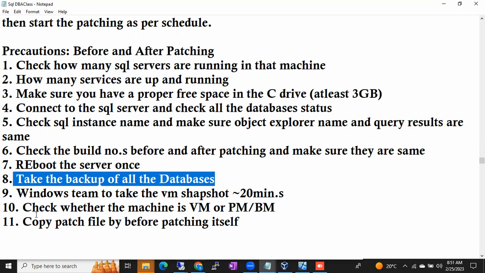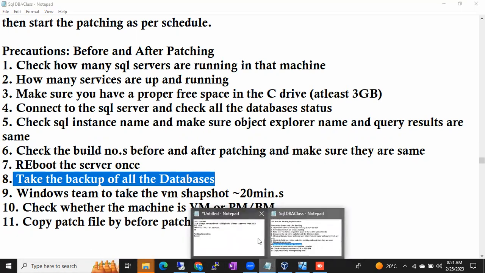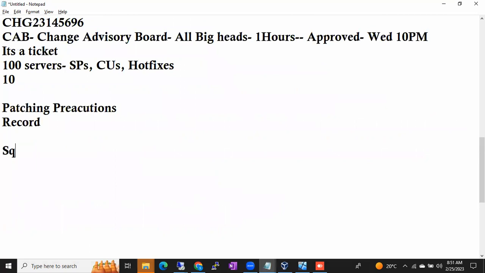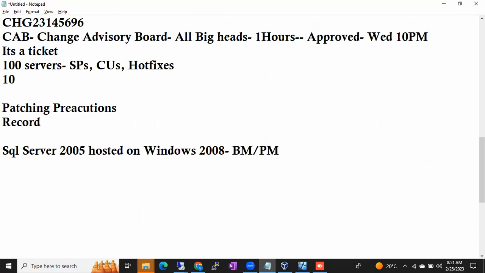One day what happened, I was patching SQL Server 2005 hosted on Windows 2008. This was my own experience. This was a physical machine, PM or BM, bare metal or physical machine, both are same. Generally we have virtual machines and physical machines, right? This Windows machine was a physical machine located in the London data center. Generally we do patchings on Saturdays, and this was a Saturday.